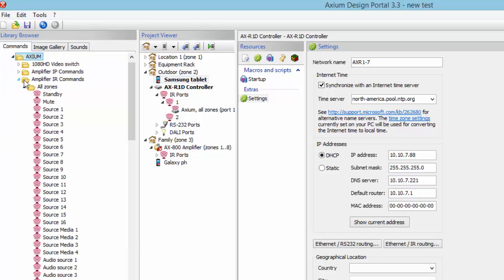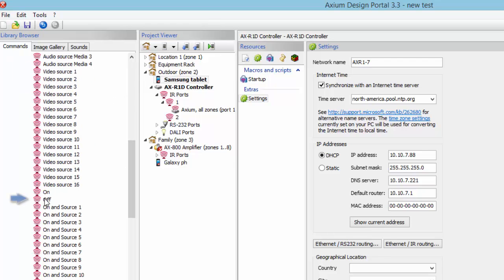So in other words, I'll go backwards a little bit. If we go to the Axium, do the drop down here, we can choose IR commands for the Axium itself. In this case, we choose all zones, and we're going to choose just an off command. This off command we're simply dropping right here on the IR output of the RD1. That way, when we do hit that, that's the off command that we get.